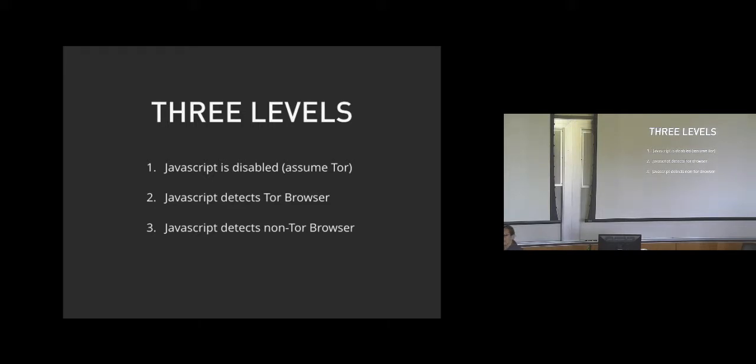Maybe they're using some other browser with JavaScript disabled, but at that point, we don't have a lot of power to do much more granular detection than that. At the second level, we have a bit of JavaScript that can detect or predict whether they are likely to be using Tor browser right now. So we'll know that they are probably using Tor browser, but they don't have JavaScript disabled, so their security settings are probably low.